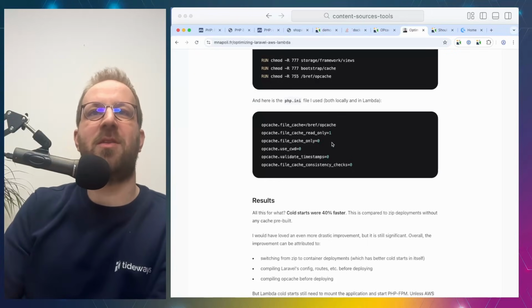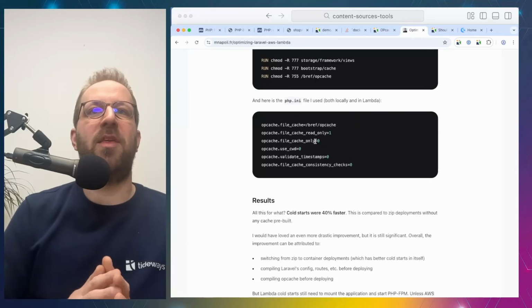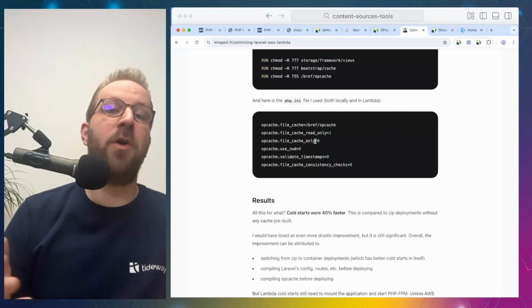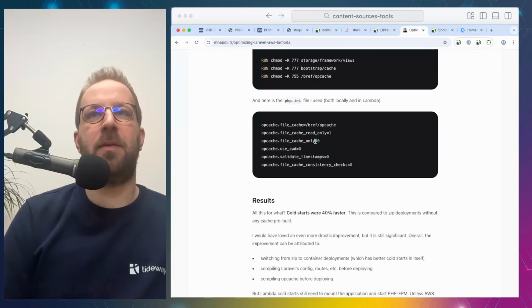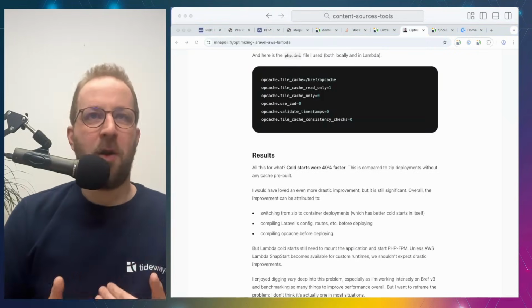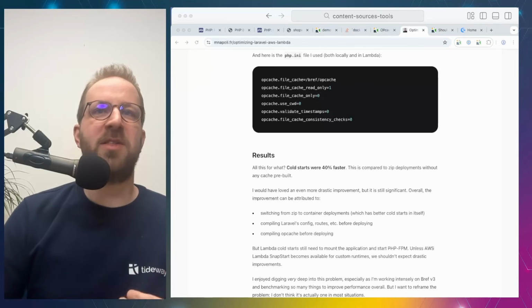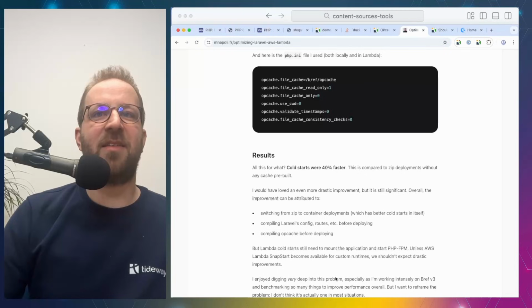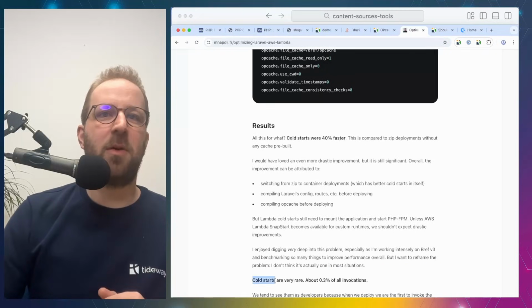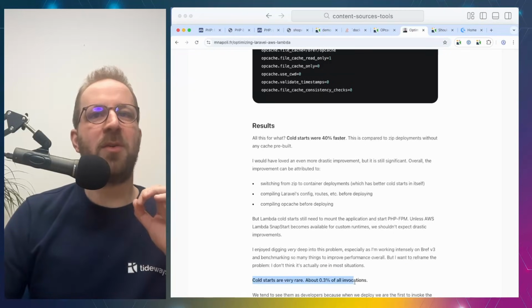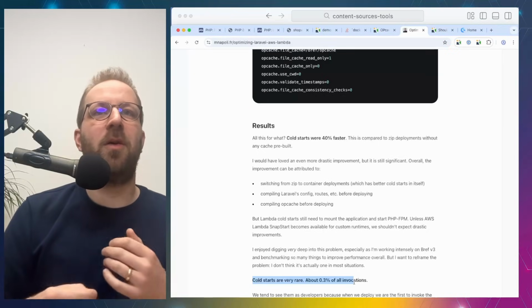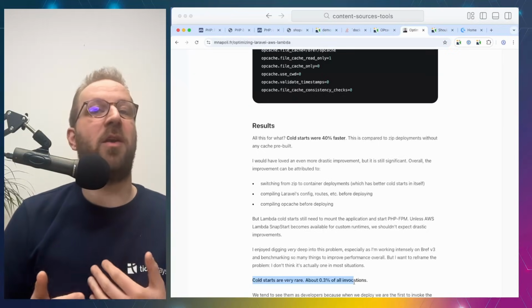It might make sense on the CLI. And with this kind of settings, you can avoid the cold startup time in PHP-FPM or Apache. The benefit of this is small. While Mathieu says that cold starts were 40% faster, he also says that from his numbers, cold starts are very rare, only about 0.3% of all invocations. So it's not that it happens quite a lot of time.